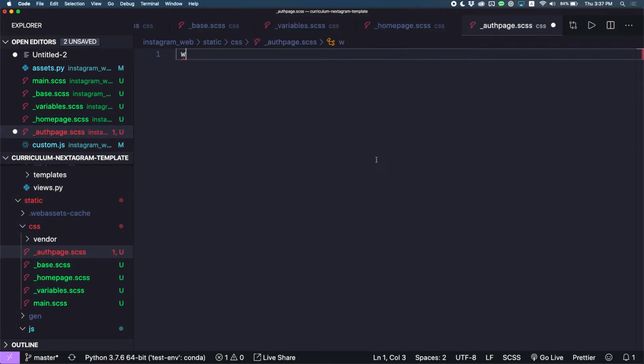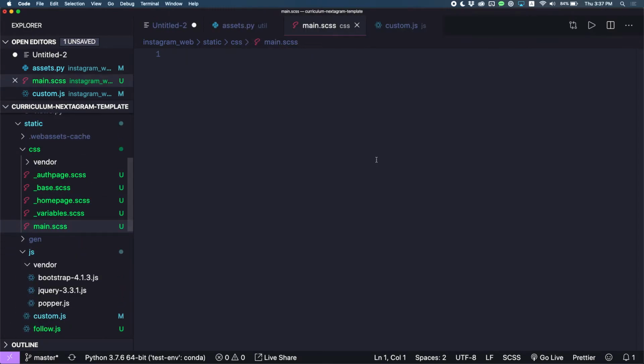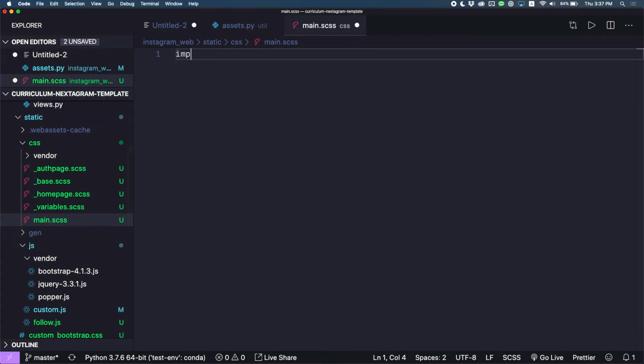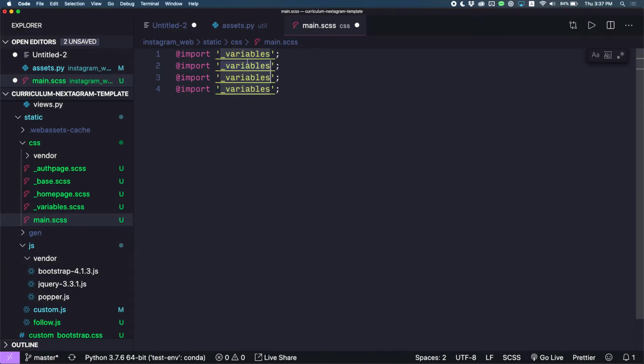What I do is in my main, I'm just going to import. So how do you import? You use the alias import, and the sequence method. I will always load my variables first. Okay, you don't actually have to write the name anymore. So I'll import this. Then I will import base. Then I will import home page. Then I'll import auth page.